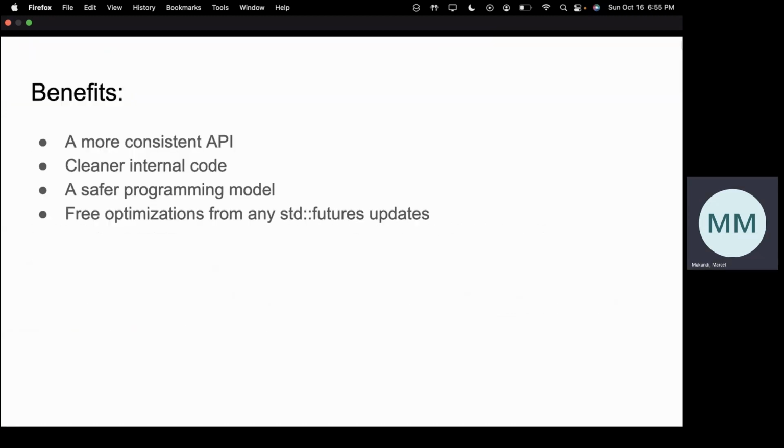The benefits that come with this are pretty clear. We get an API that can be a lot more consistent. We also get cleaner code that we ourselves as maintainers have to work with. We get a safer programming model because we don't have to use void stars and null pointers and all that other C++ stuff that can get a little bit crazy. And we also get the optimizations that any C++ compiler would use with std futures, which, since it's part of the standard library, could be a lot of performance or memory gains, which are quite useful in this case.